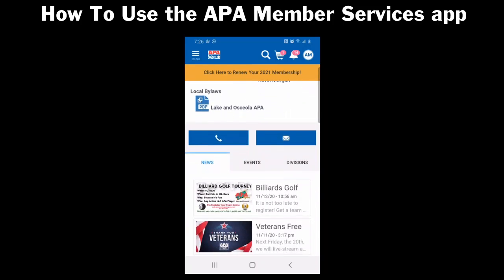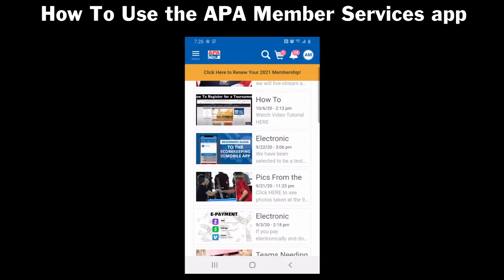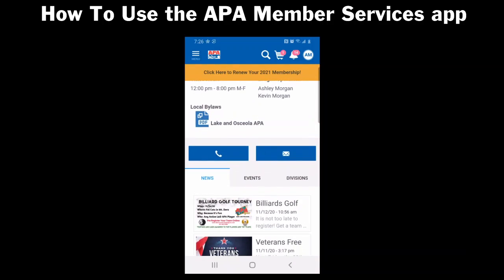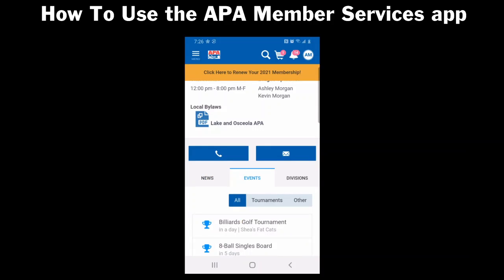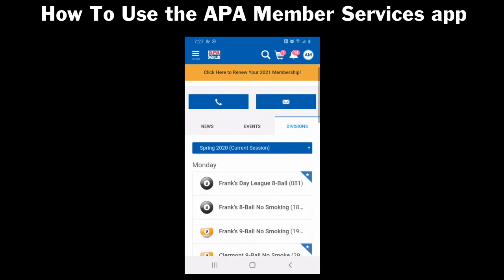Another link to our local bylaws. And then you just kind of have a summary of a lot of the stuff that we have going on. But most importantly on this page, you have news, you have events, but divisions. Probably the most used feature for me on this app.